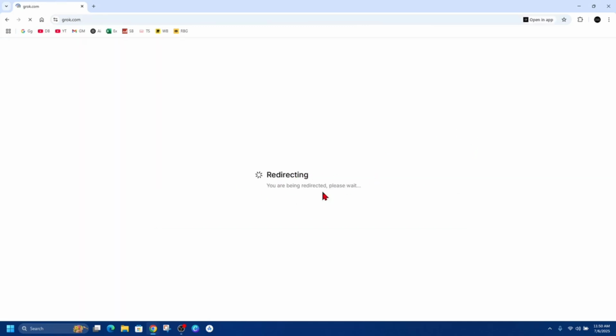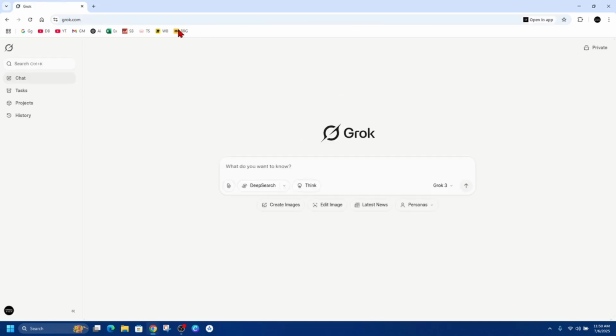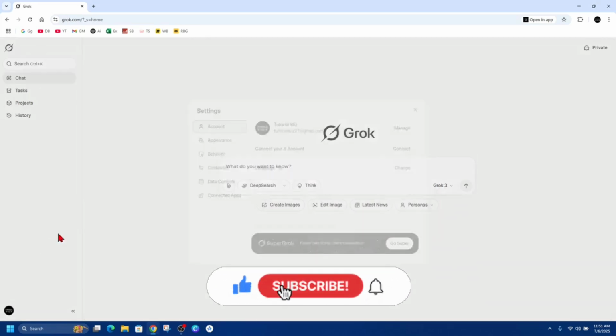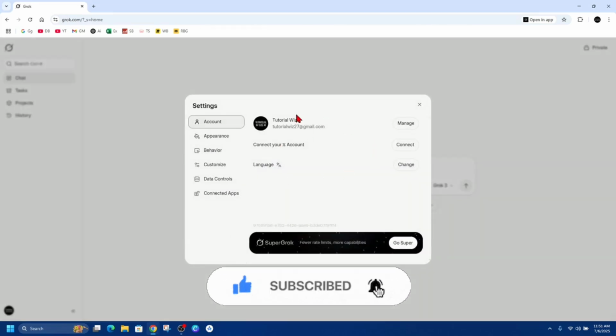Then it will say redirecting back to Grok. And if we look on the bottom left hand side of the page, or might be the top right, you'll see your user profile, your Google account profile. I'm going to say settings, etc. Sign out. If we go into settings, we can see we have successfully logged into our Grok account using our Google account.